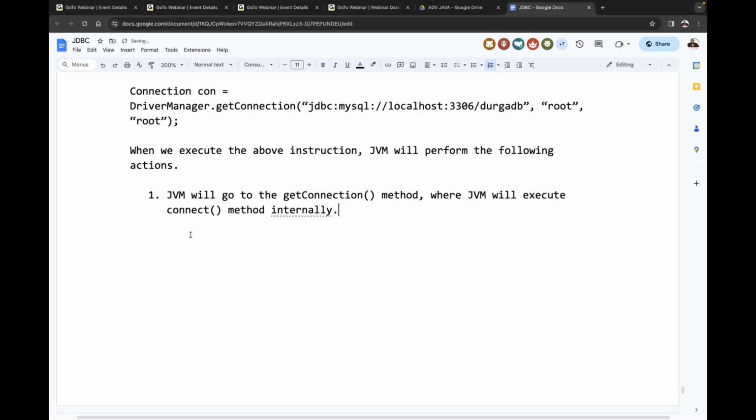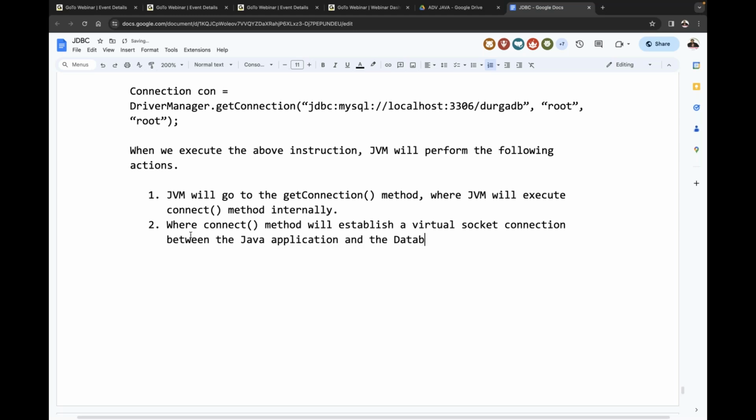Internally, point number 2: the connect method will establish a virtual socket connection between the Java application and the database.